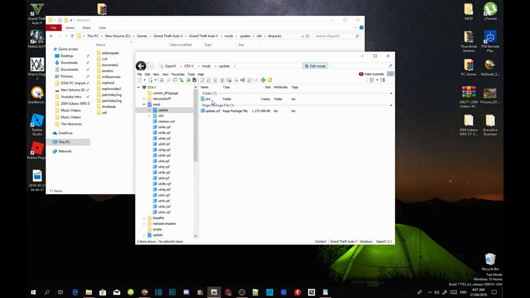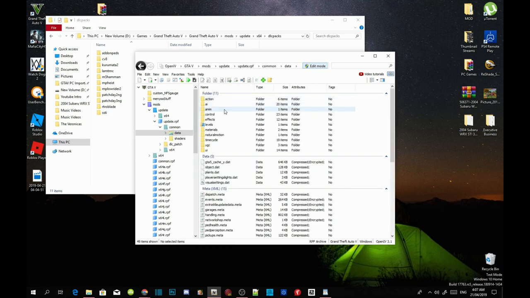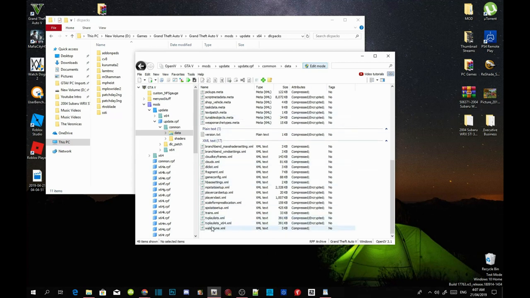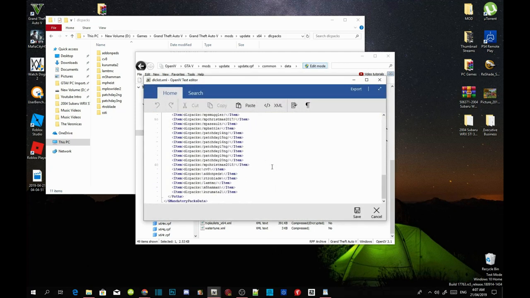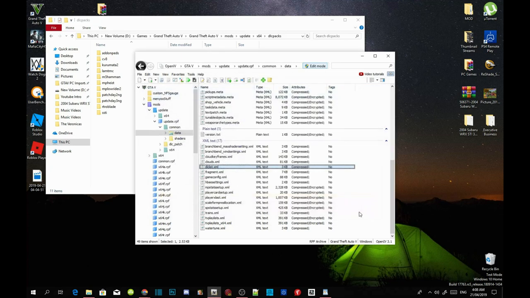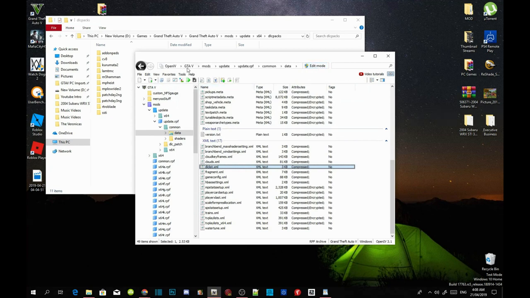Then go into your mods folder, go to update, go to update.rpf, go to common, go to data, scroll right down to the bottom, and you'll see dlclist.xml. Hover over it, right click, and go to edit. Scroll right down to the bottom, and right next to the item, click over there guys, press enter once, and then push Ctrl and V, and paste your code right there guys. Click on save, head back to your dlclist.xml, and double check to see if the code is there. And yes, it's STI.